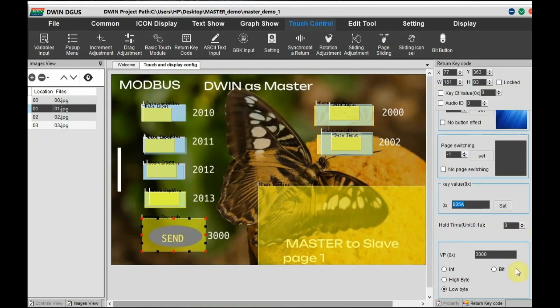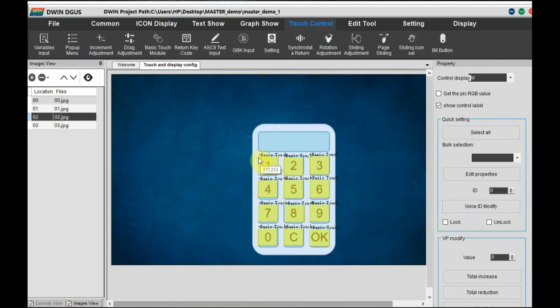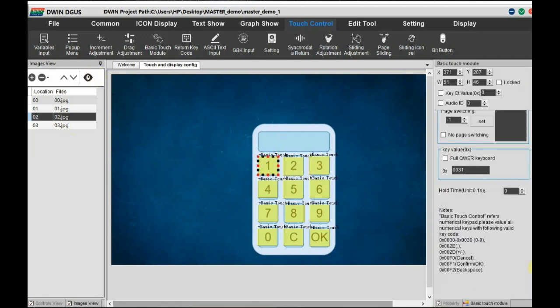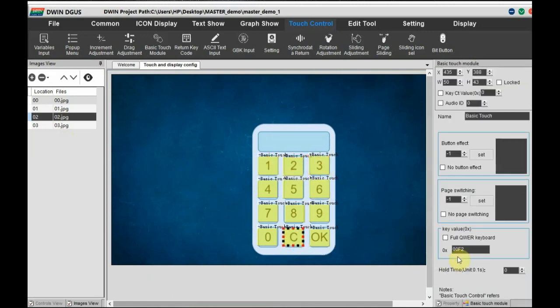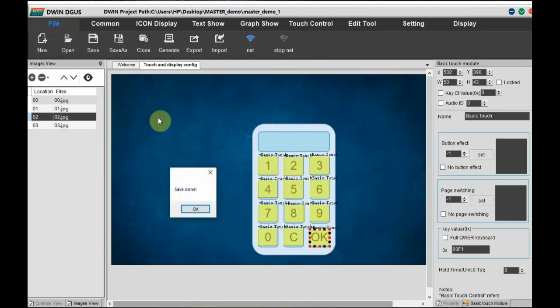That is, implement the DWIN display as master and then get the data from the slave and also transfer data to the slave. In the third image we have a keyboard. This keyboard is designed using basic touch. You have to feed in the hex code as shown in this video. You can check our previous videos also on how to implement this keyboard. For the keyboard keys, correct hex values are to be provided as seen on the screen.